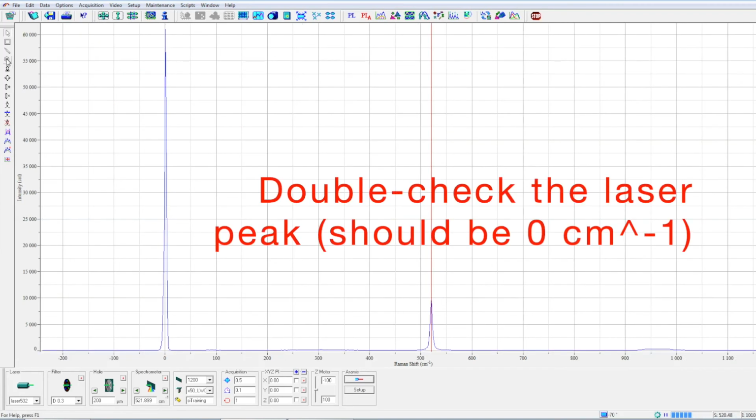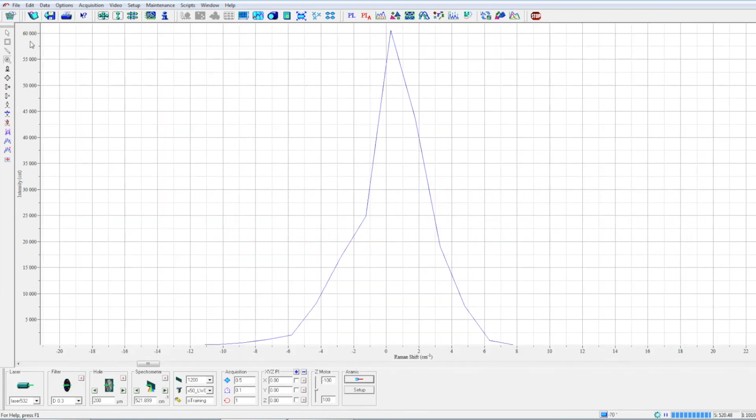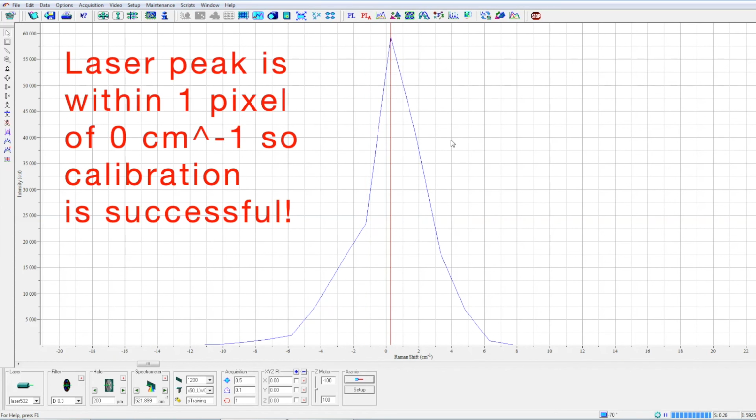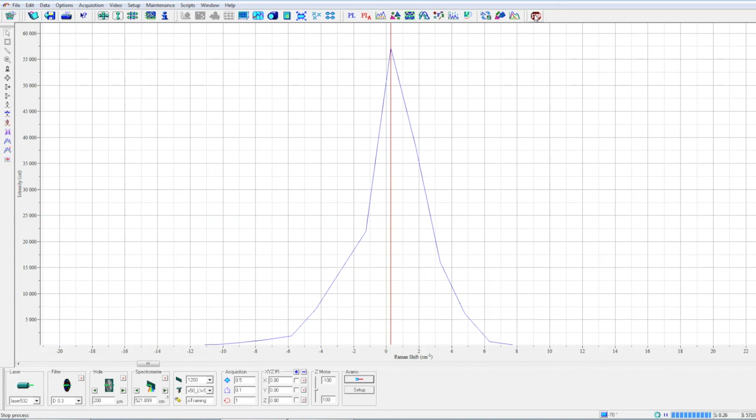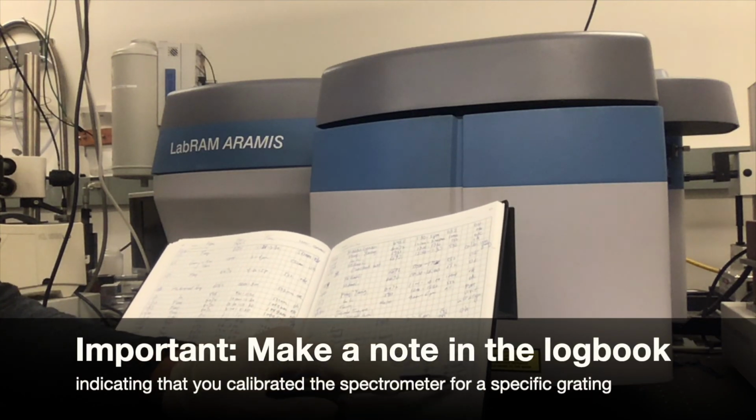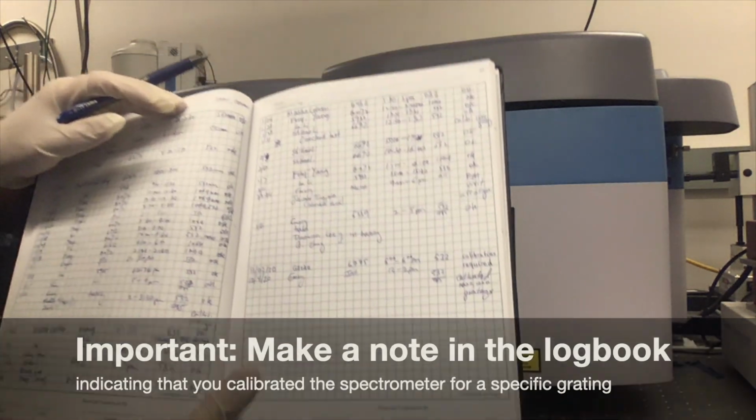It's also worth double checking that the laser peak, which should be at 0 wave numbers, is in fact at 0 wave numbers. So when we zoom in on the laser peak, we indeed see that the peak is within 1 step of the 0 wave number target. So at this point, we're done with our calibration. You can stop the RTD mode, and then you'll note in the logbook that you calibrated a specific grating.